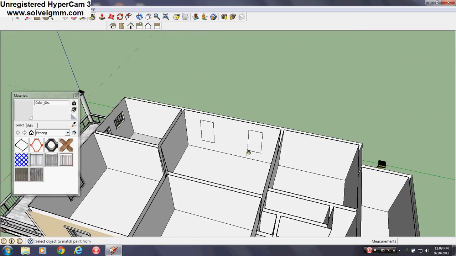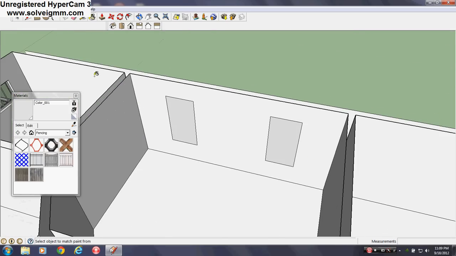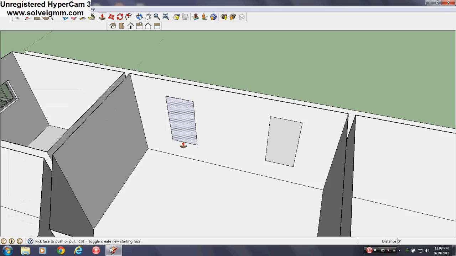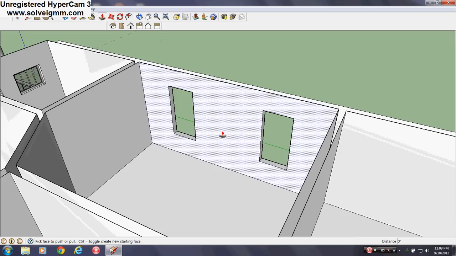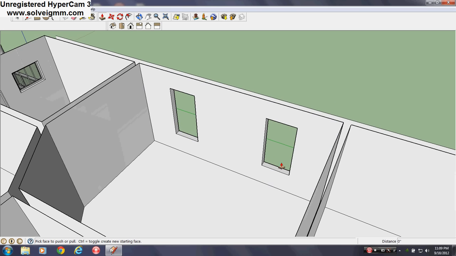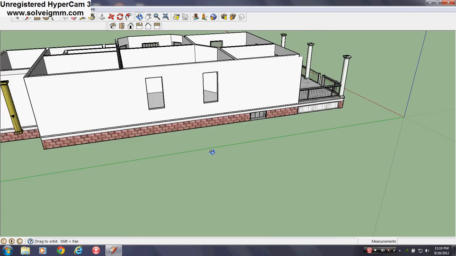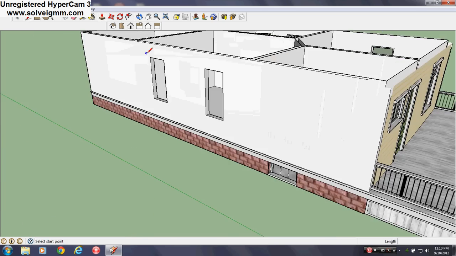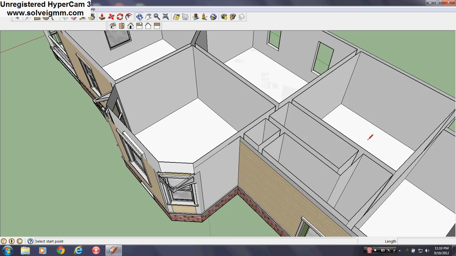So here's what I'll do. You can always play with it, like different templates and stuff. And as you can see, I drew the windows, I used the coloring here, and I just pushed them out with the push-pull tool. And as you can see, all the way through the walls.